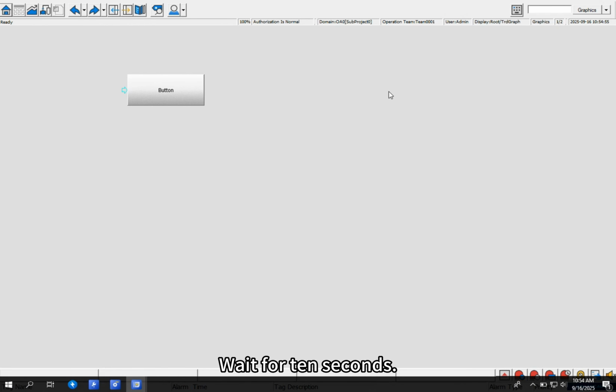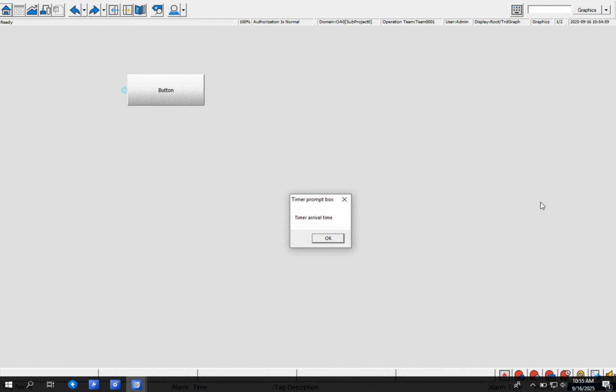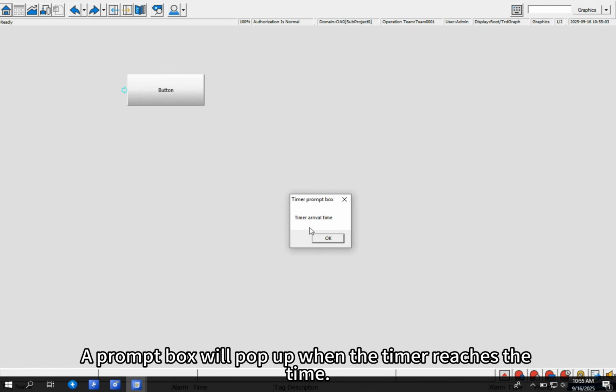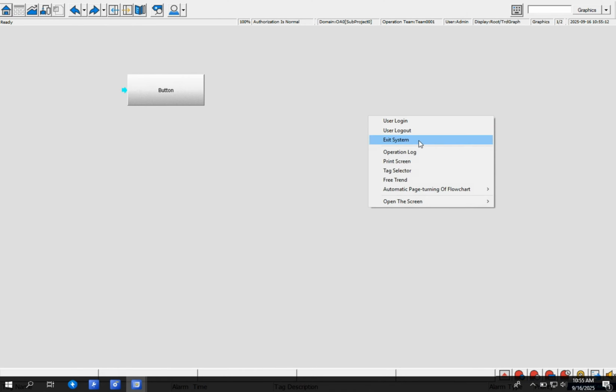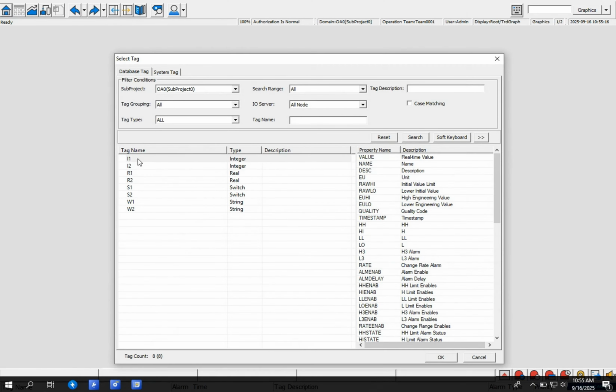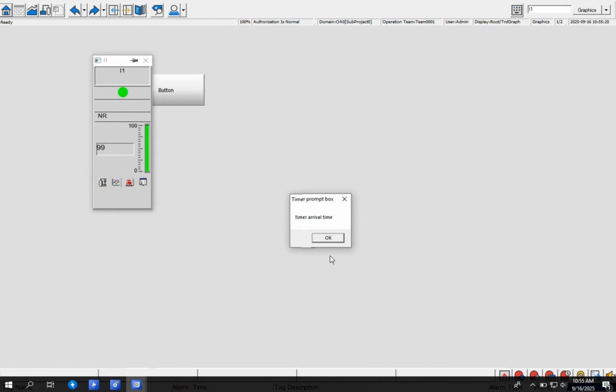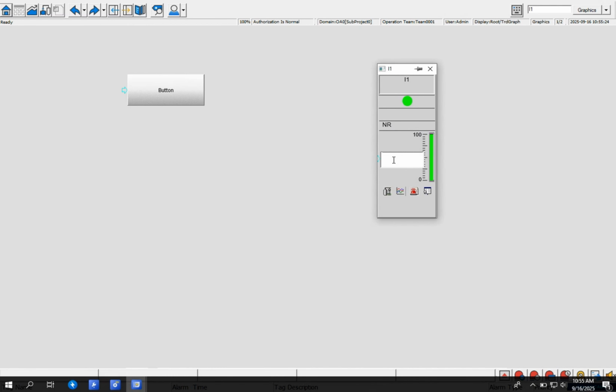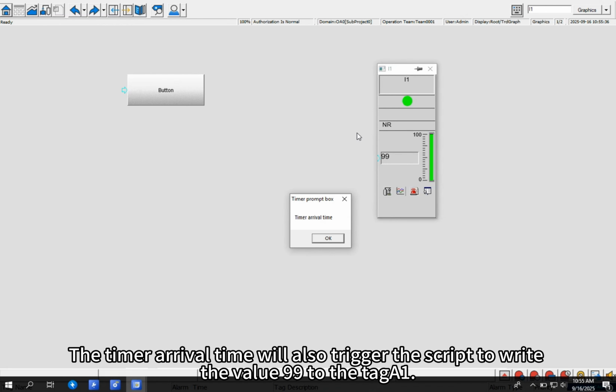Wait for 10 seconds. A prompt box will pop up when the timer reaches the time. The timer arrival time will also trigger the script to write the value 99 to the TAGA1.